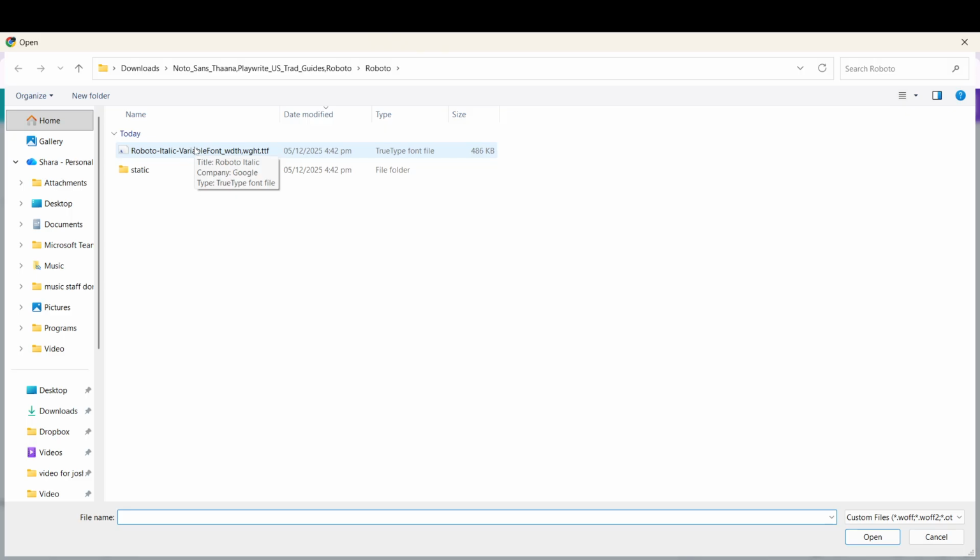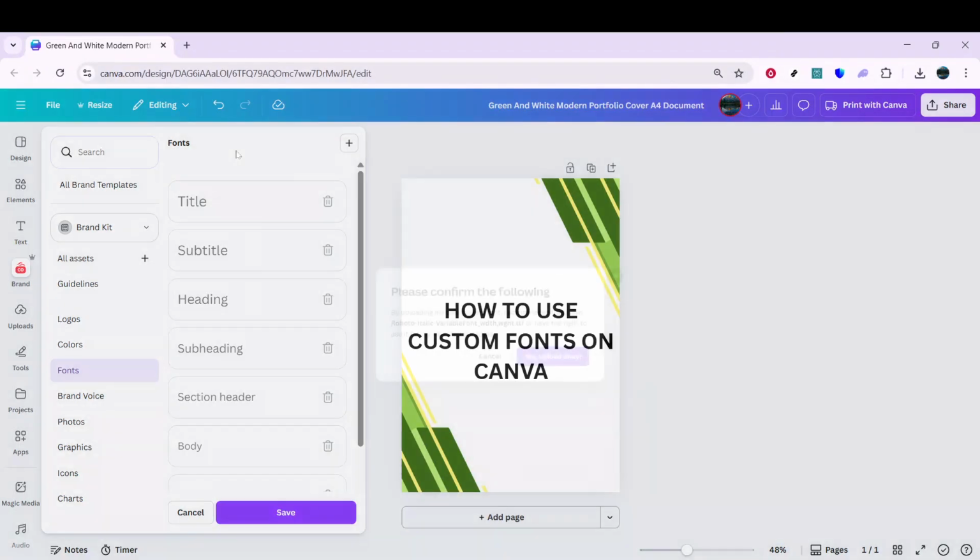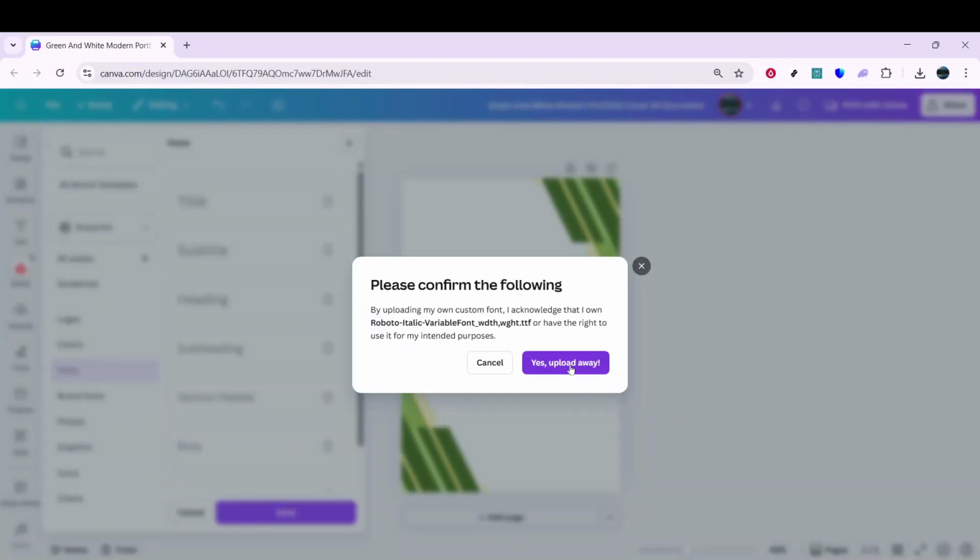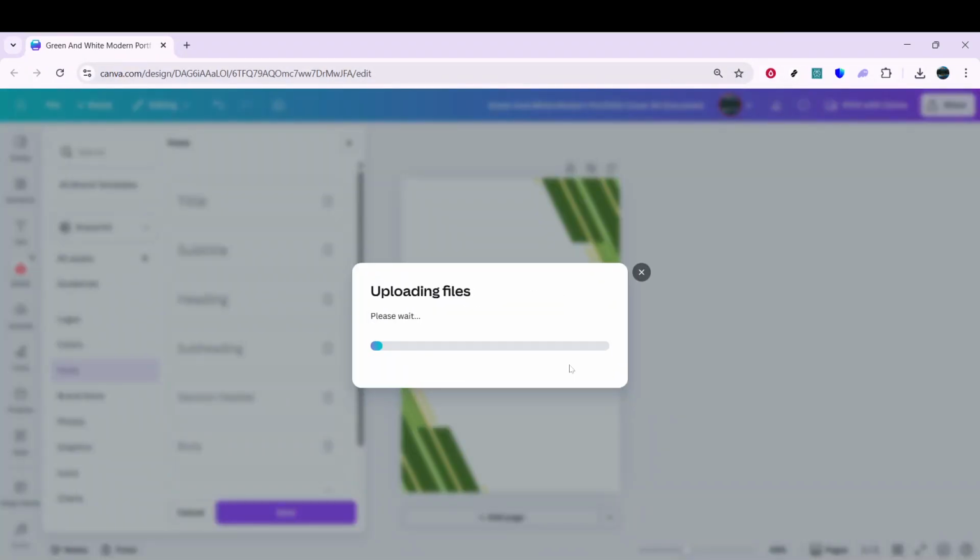Now, choose your font file from your computer. Canva supports OTF and TTF files. If your font came in a zip folder, unzip it first so you can select the actual OTF or TTF. If your font has multiple styles, like regular, bold, italic, or extra bold, upload each file so you have all the weights available in Canva.